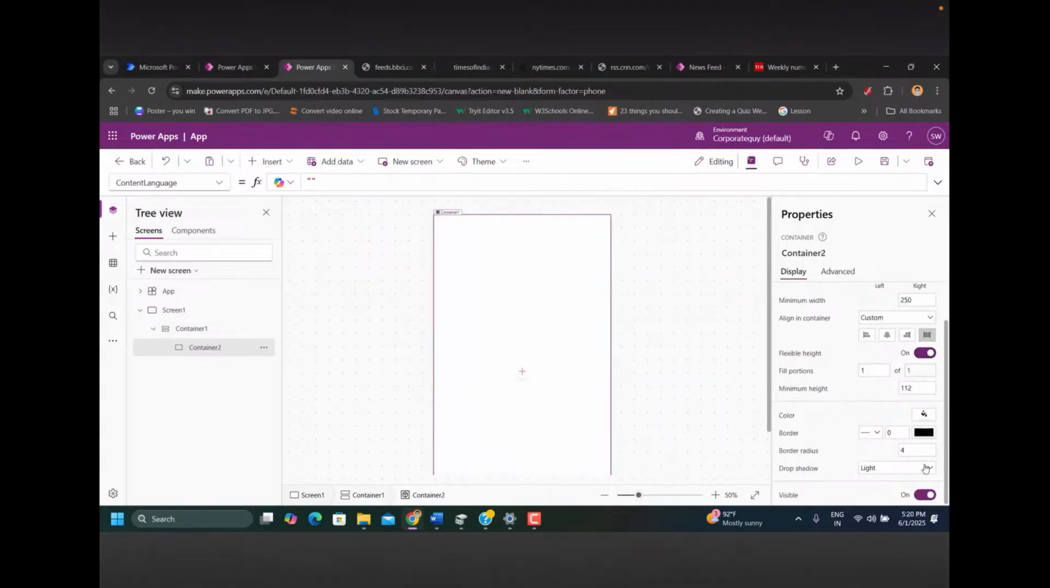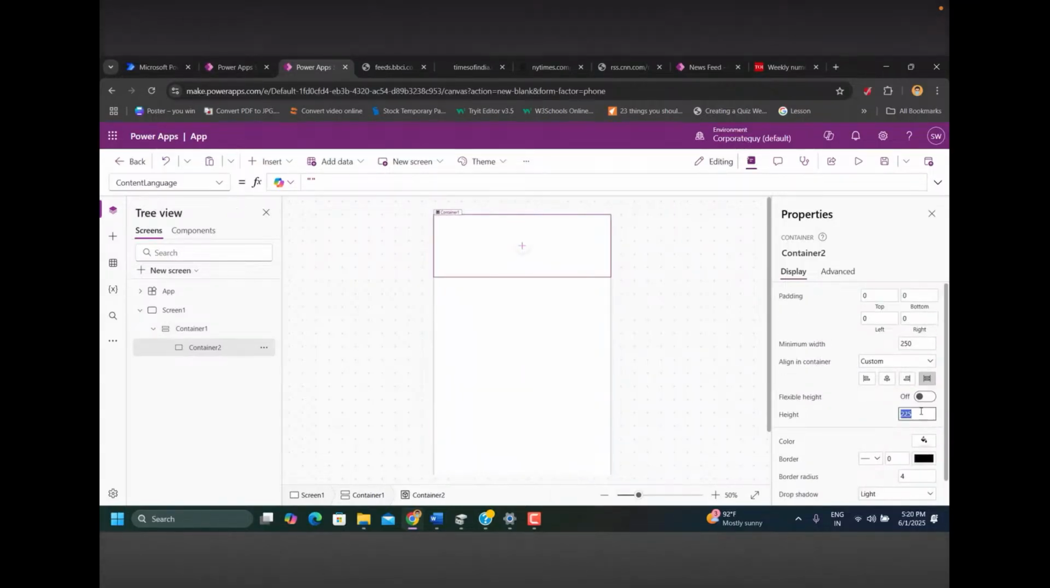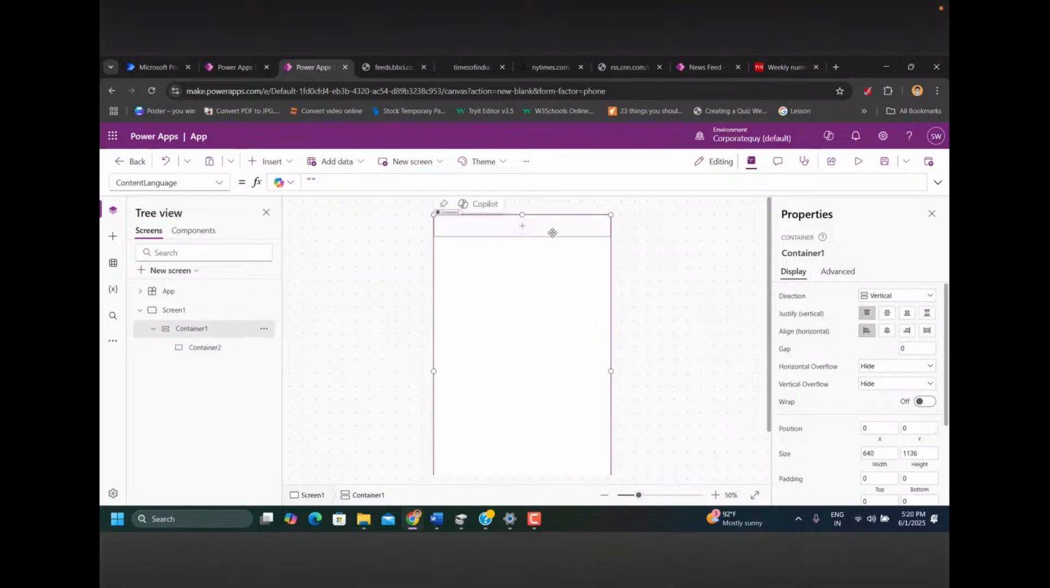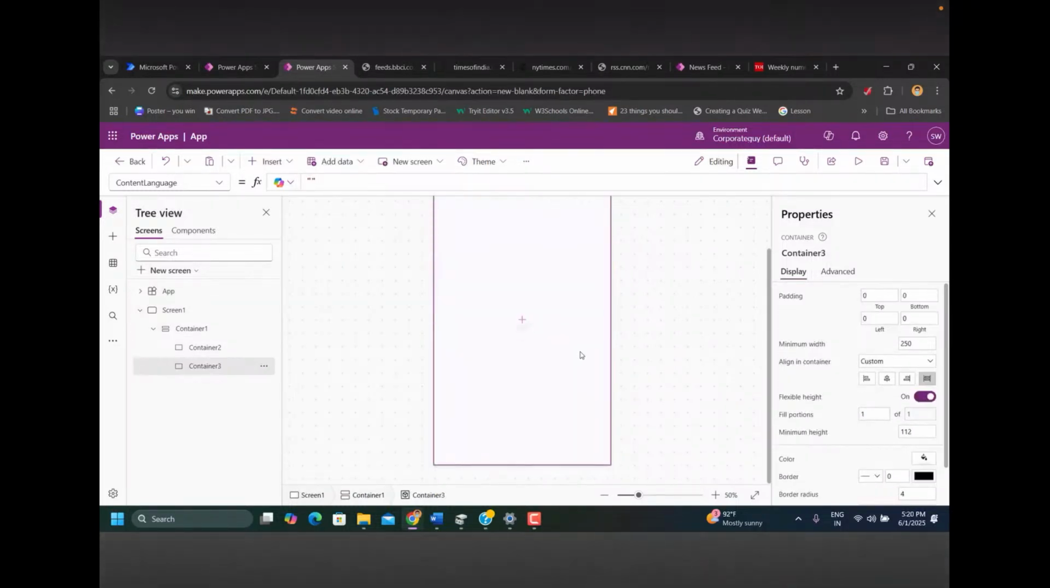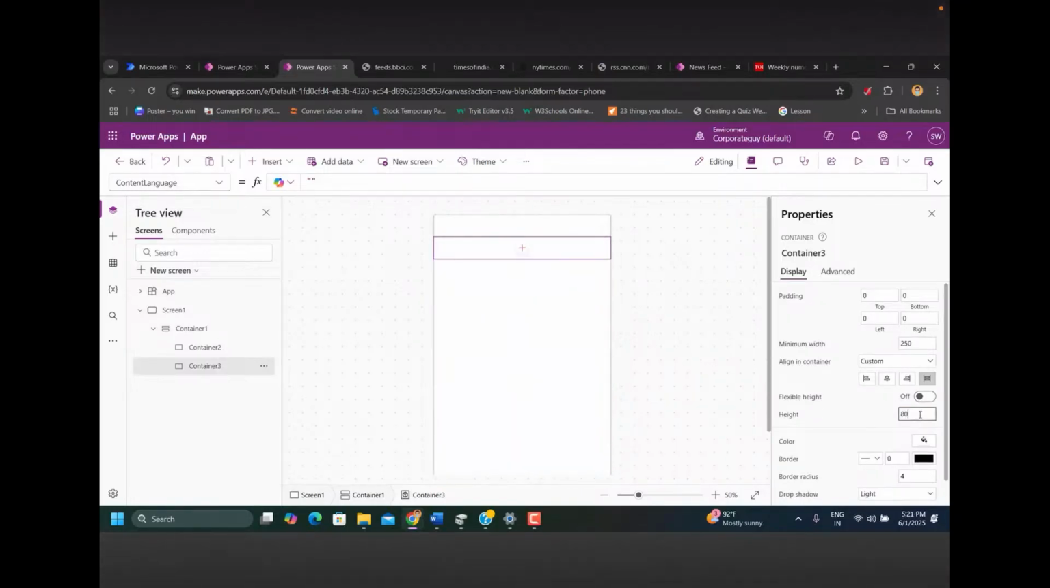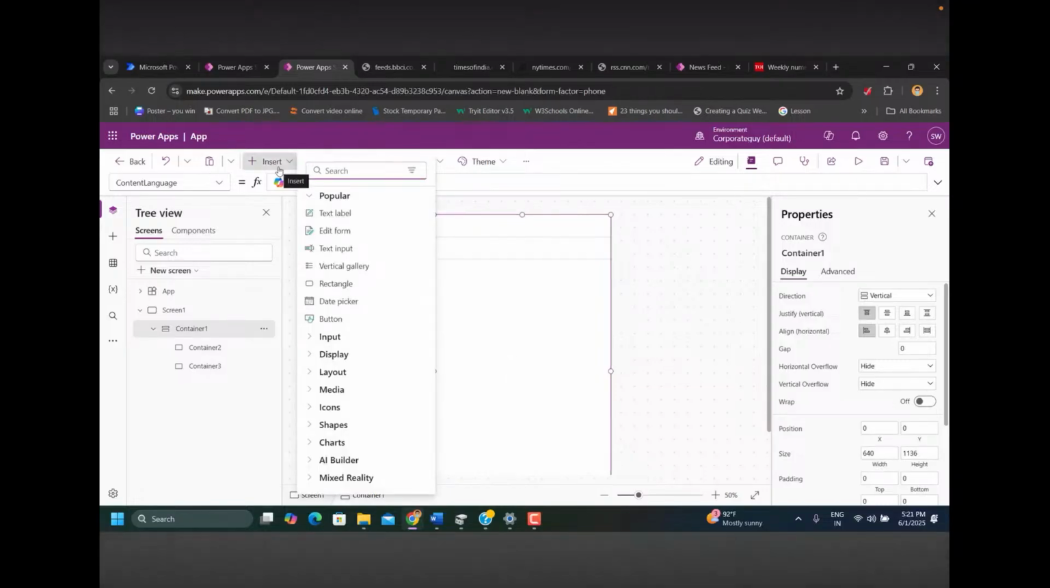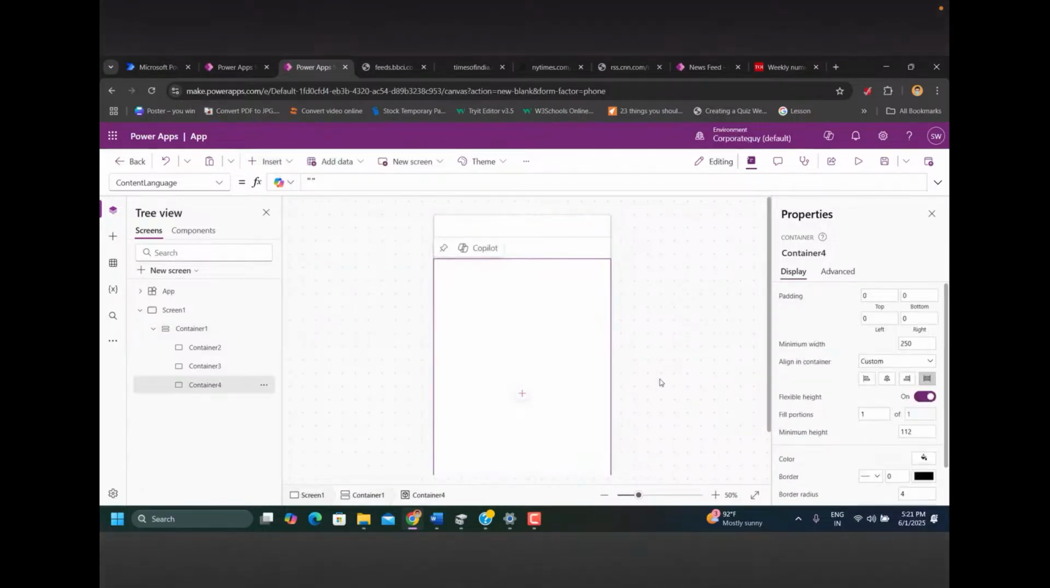One container is this, and I will turn off the flexible height option here, and give it a height of, let's say, 80, right? You can see that the first container is on the top. I'll again go on this container and insert another container. This is my second container, where the drop down and the date feature will be added. I will again resize it, turn off the flexible height and give it a height of 80. And then I'll add the third container, where the news feed will be displayed. So let's add another container here. I turn on the flexible height, which means that it will take all the empty space available in the screen.